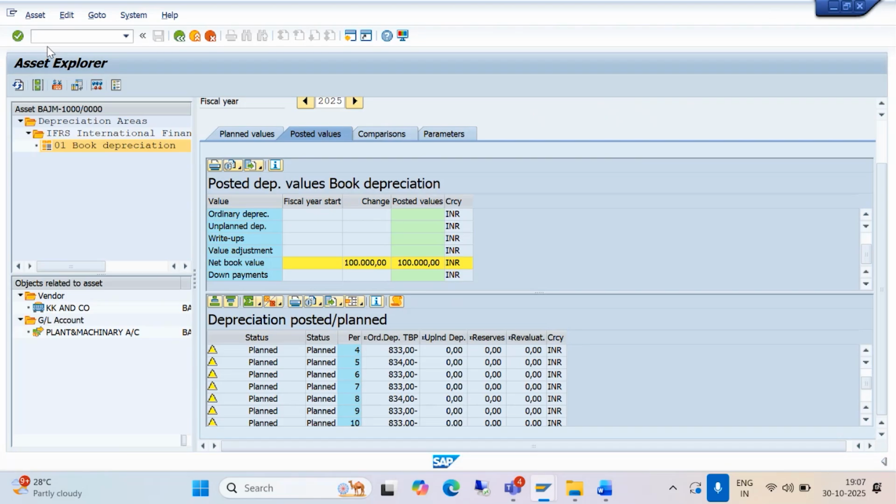After 1 year, whatever the depreciation amount is, it is reduced on the asset side of the balance sheet. If you see here, it is 833 rupees every month, and the periods are 4, 5, 6, 7, 8, 9, 10. Why has it taken 4? Even though our financial year starts in April, the system takes the first month as the fourth month, then the fifth, sixth, seventh, eighth, ninth, and 10th month. This has been given 12 months.